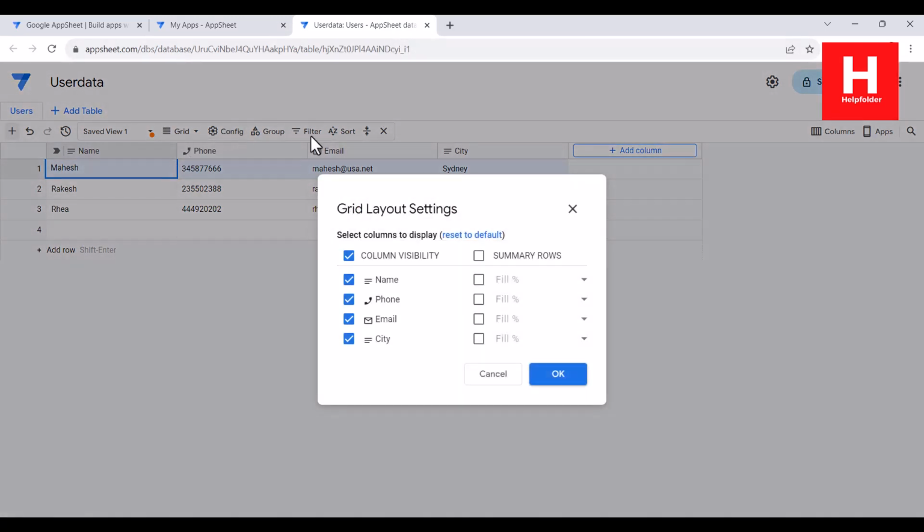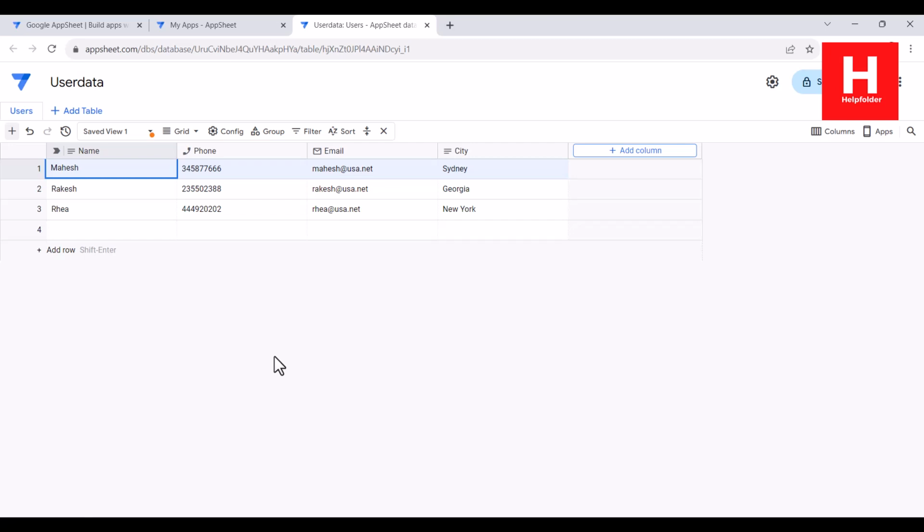If we configure this, we also get to configure what to make visible. So if you don't want to make certain items visible, you can always do that. You can also make summary rows, and click OK. Similarly, you can continue to add new rows to this particular table. There is also the group option, where you can group certain columns within the table so that other columns remain hidden, not deleted but hidden. So we learned how to create a database in Google AppSheet.